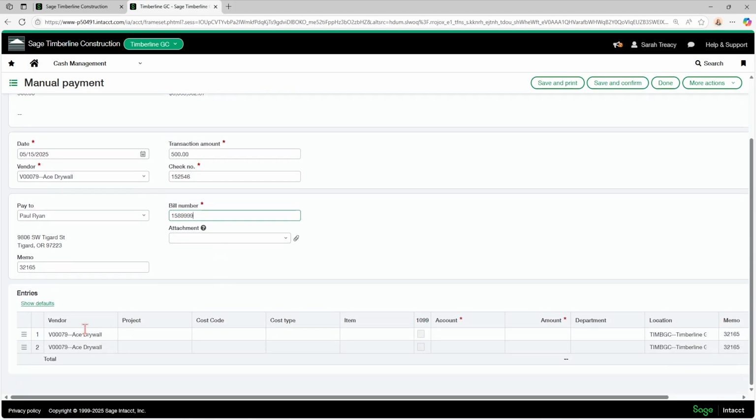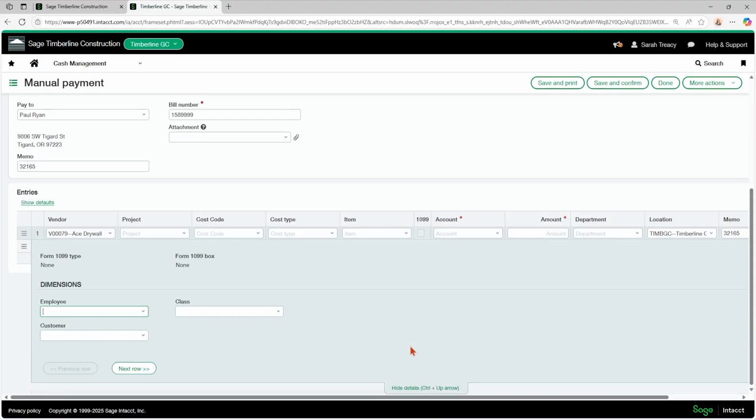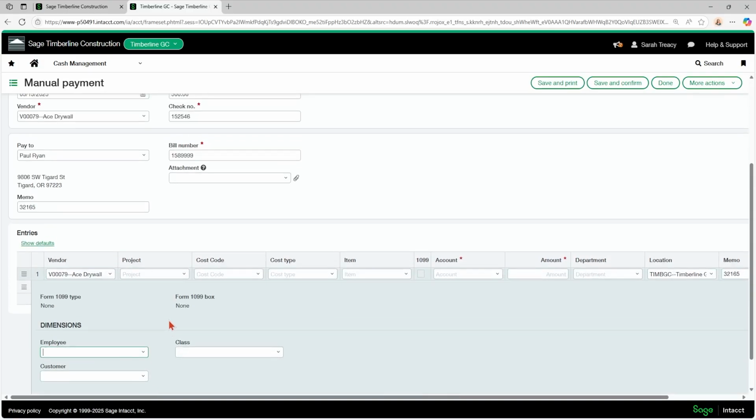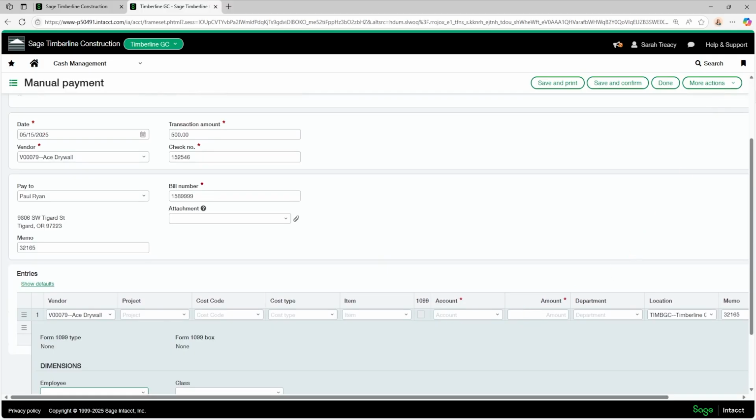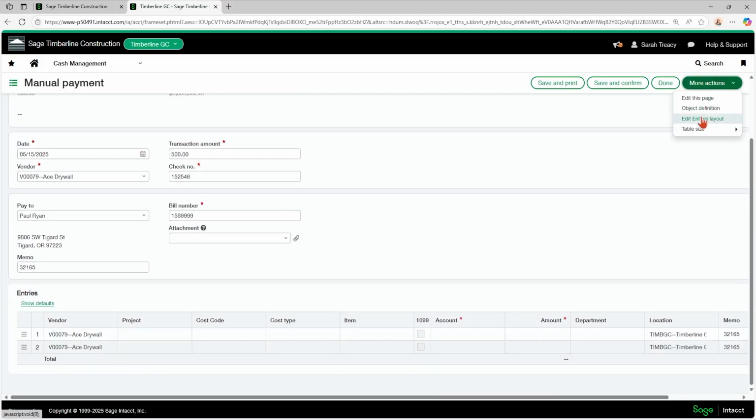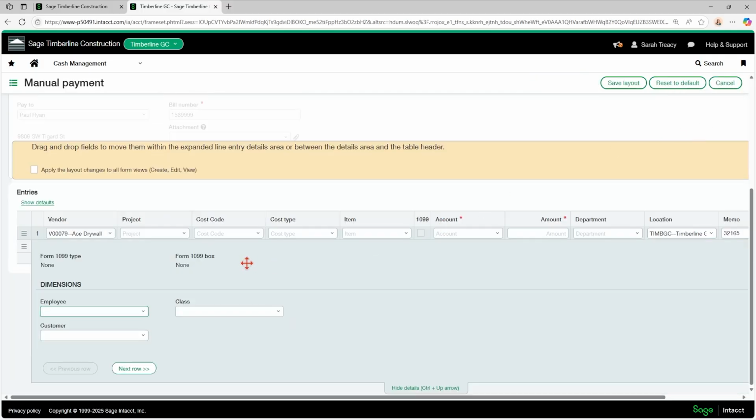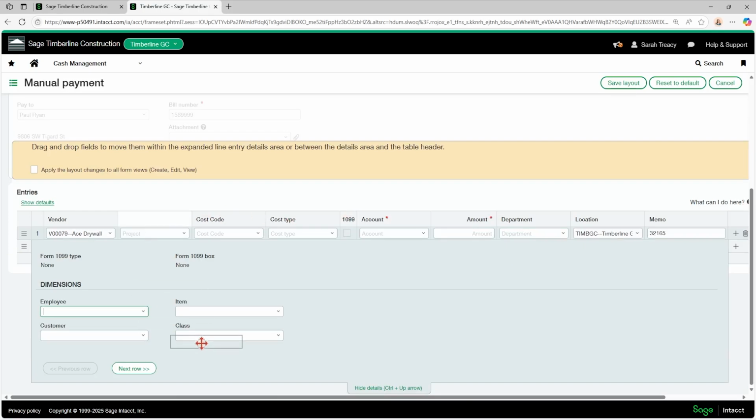And then down here in your entry screen, you can put in whatever coding you need. If I select something on my entry screen, it gives me the option to show details and shows you all of the possible dimensions that you can code to this transaction. So to move this around, I can hit more actions, edit entries layout, and I can get rid of some of these fields that I don't necessarily need. So you're going to make this look whatever way makes the most sense to you for when you're doing your coding. Like if you want project cost go cost type item, that's totally fine.